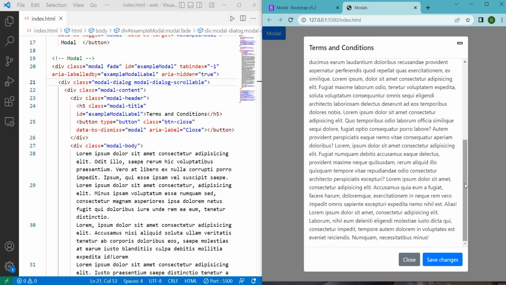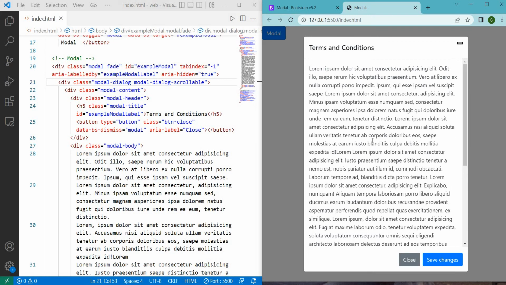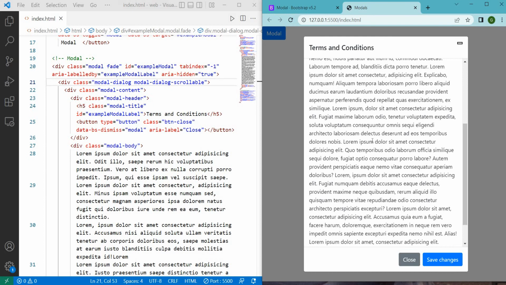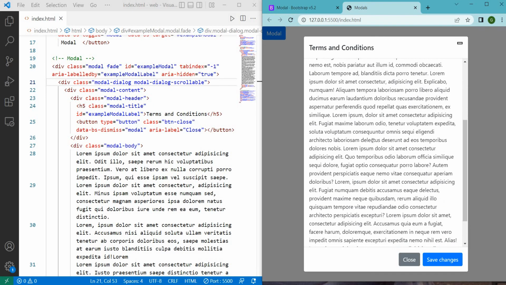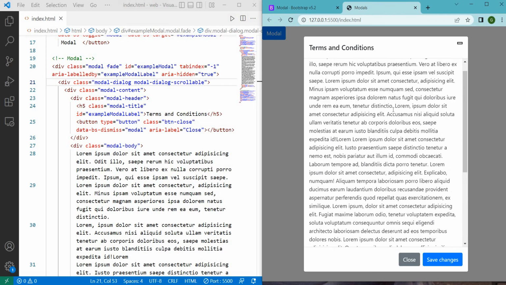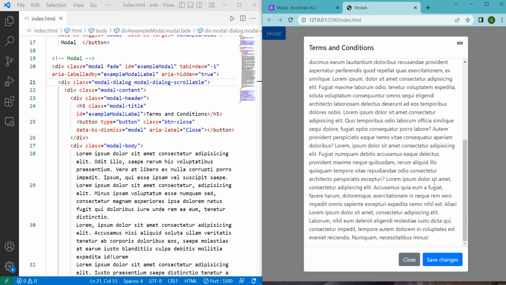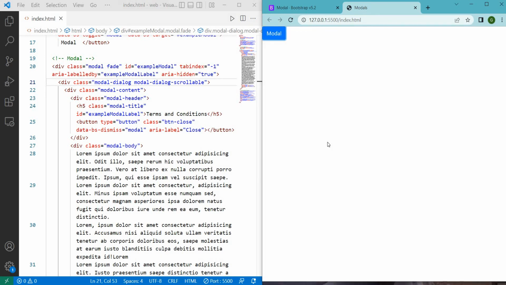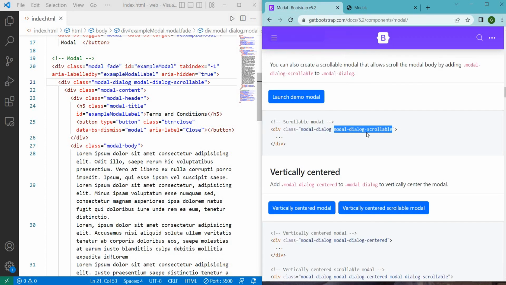See, this is the scroll bar. Now if it goes beyond the page, there will be a scroll bar. All these terms and conditions you must have seen whenever you download any application. This way terms and conditions are written with the scroll bar on the side, so you can use these modals, you can customize them, you can do anything with them. Now you know how to add them in your websites.